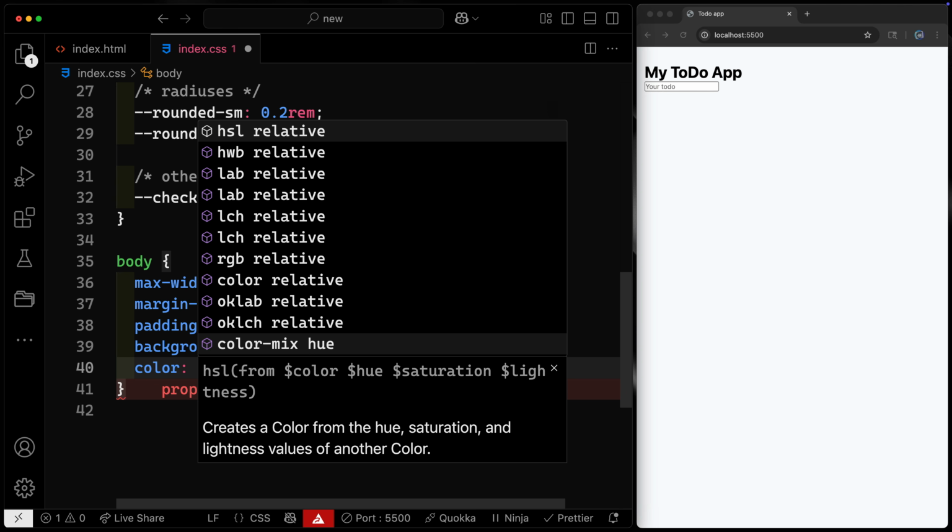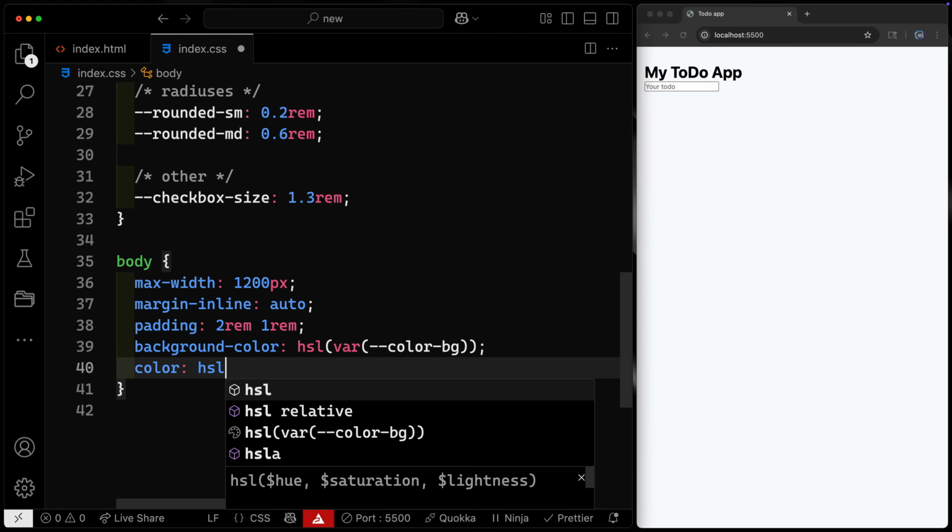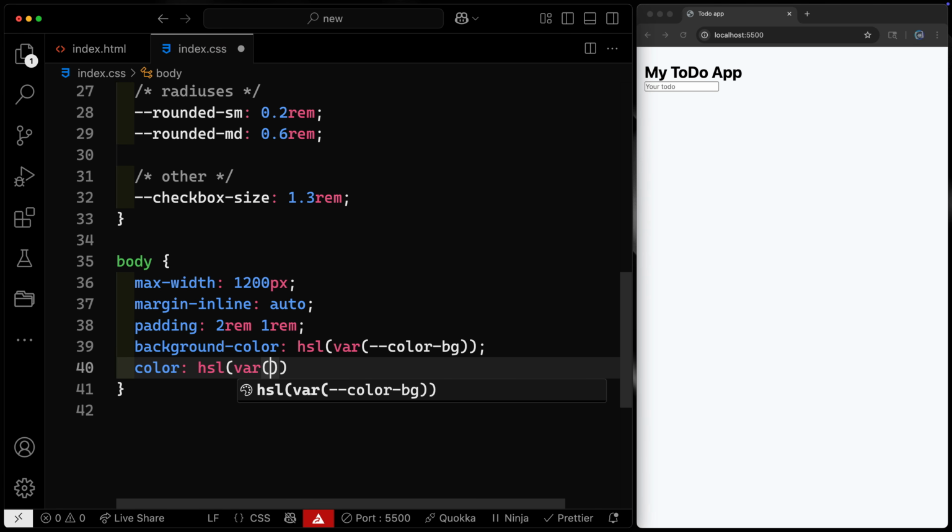This is the font color, and we're going to do the same thing where we'll use HSL, var, and then we're going to use the color text. Now, we've basically got white and basically got black, just a little offset on both of those, so there's not a massive change. We'll see a change in a bit when we add some accent color.